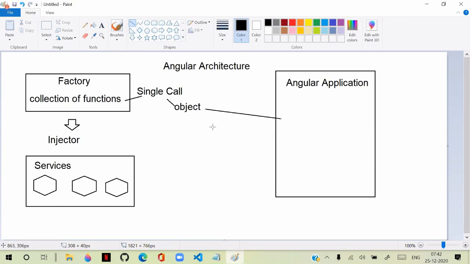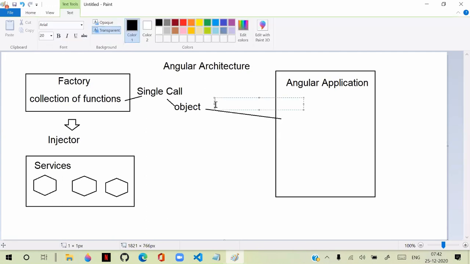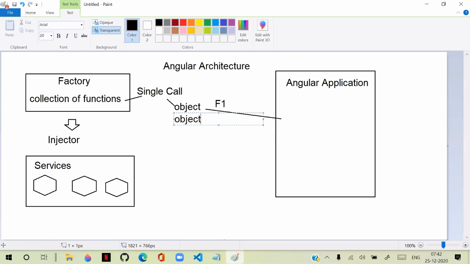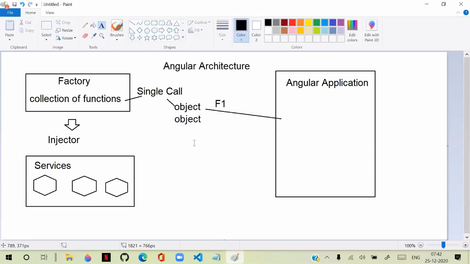That means you created an object and accessed a function. So function 1. I want function 1 again. If you want function 1 again or function 2 from the same factory, I want another function, then with the same object, you cannot access that function. You have to create another object for another function. That means for every function, you need to create a new object. Through that object, you have to access it. This is a single call mechanism.